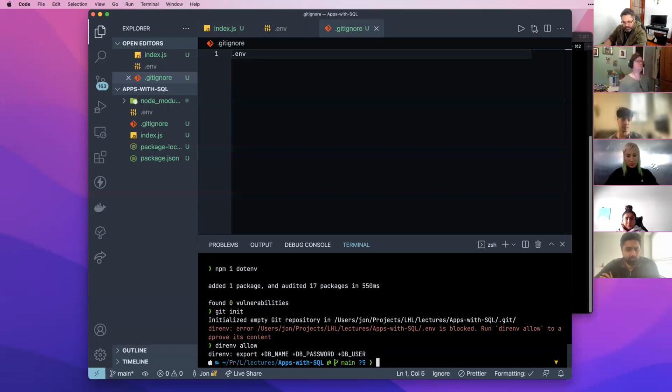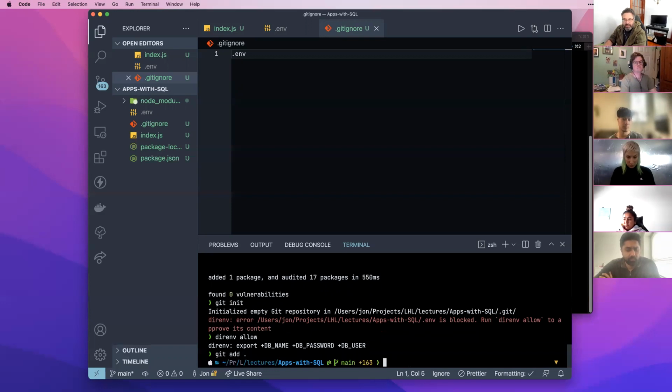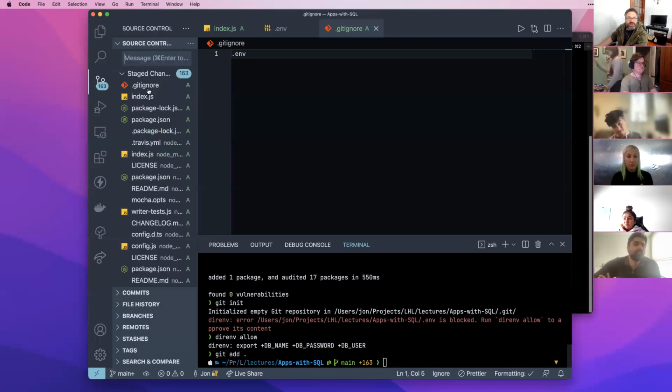So getting back to it, I now have done this. And what I'm going to do is git add dot and git commit. 163. So my prompt tells me how many files are going to be added. And I don't want to add all of that. So how do I, let me show you a cool cheat.